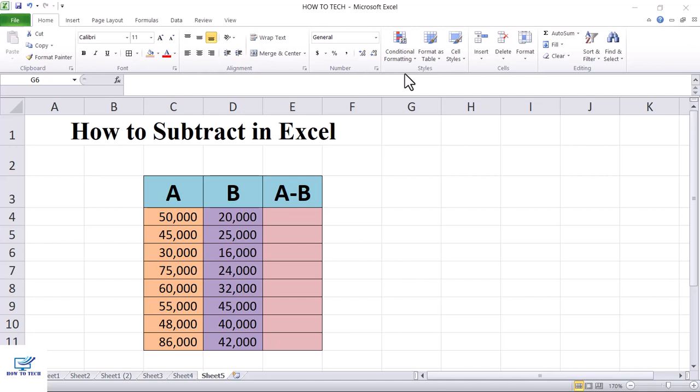In this video, you are going to learn simple subtraction in Excel. You will learn how to simply subtract one value from another. So here we have got two columns, A and B. There are different values here. So we will subtract column B from column A.